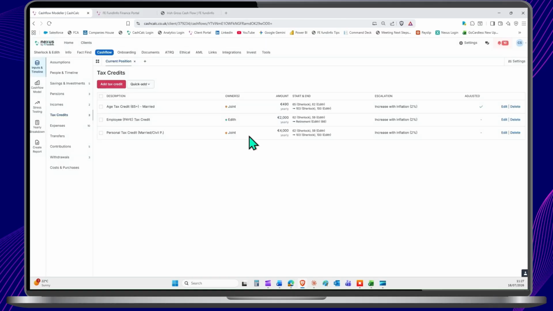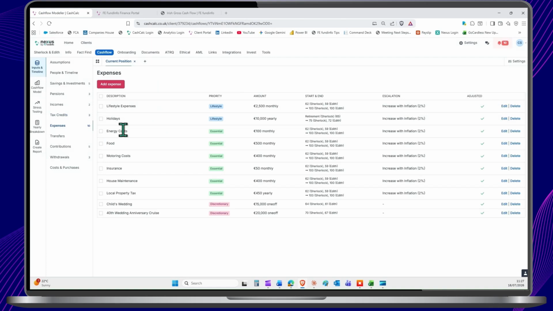We'll have a look at how that affects the calculations in a second. Expenses, there isn't that much difference in gross and net. The only difference is you can label them differently. So under expenses, I can label them as lifestyle, essential, or discretionary.